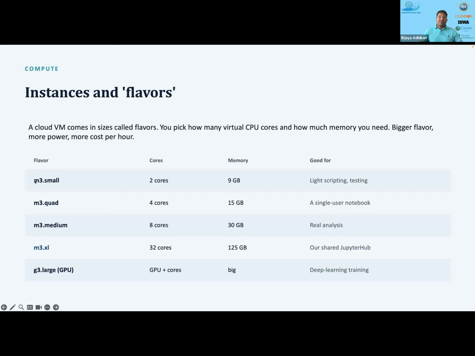And the next thing to remember is that the more powerful the machine you pick, the higher the rent is, the higher the cost is.